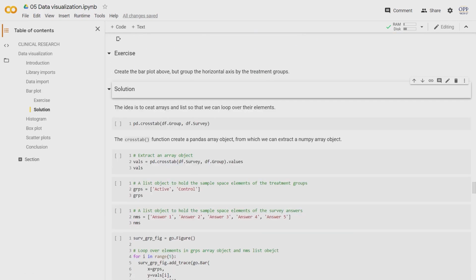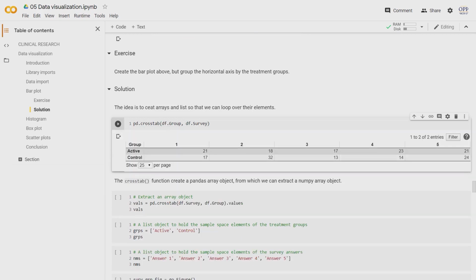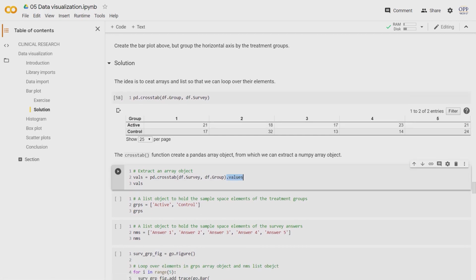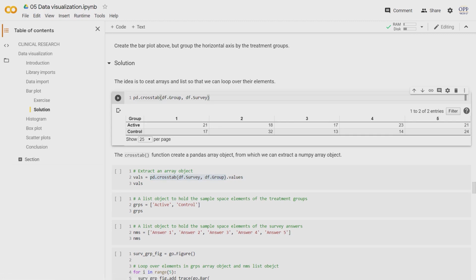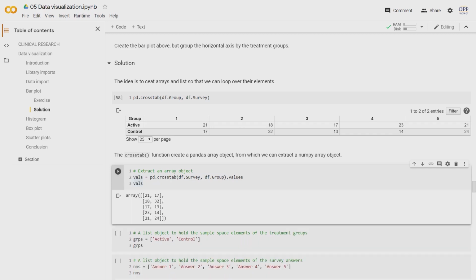There we go. The crosstab function, I'm just going to do that again so we see this is a pandas data frame. Now what I can do is call the .values attribute or .values property of this data frame. And all of this, remember, gives me a data frame. That's exactly the same code as we have up there, other than the fact that I've turned things around. I've got survey first and then groups. Notice that difference. And I'm saving that in vals.